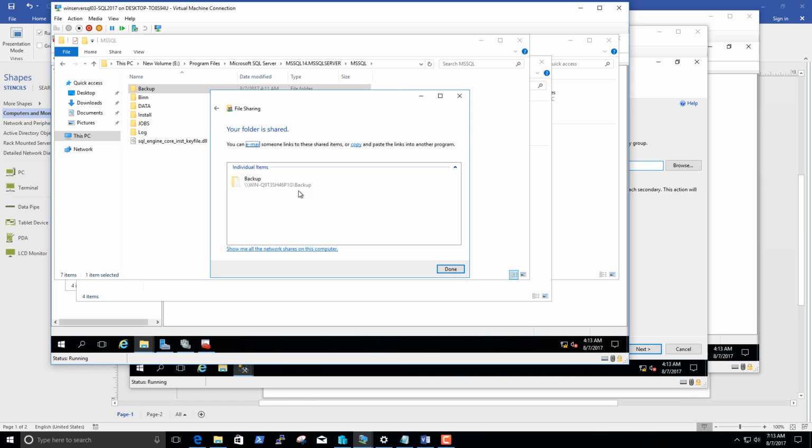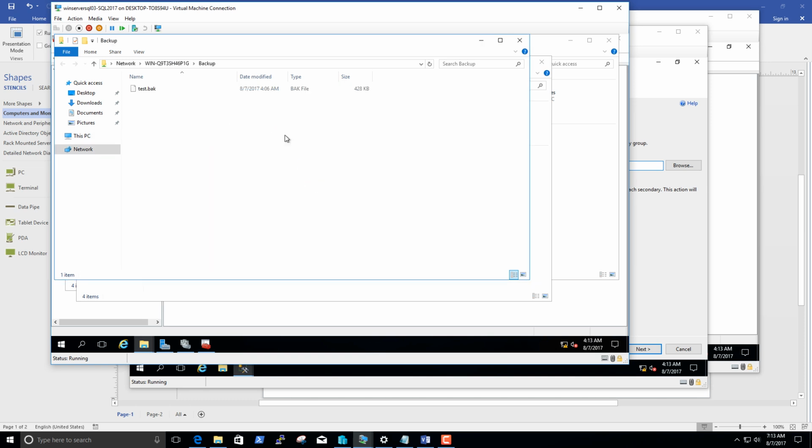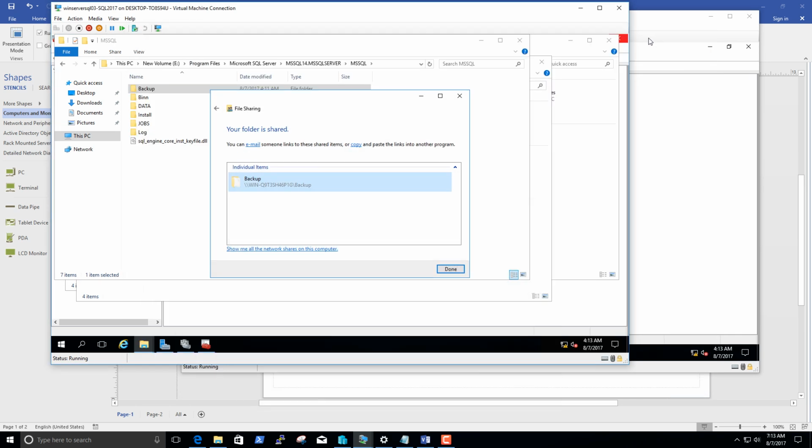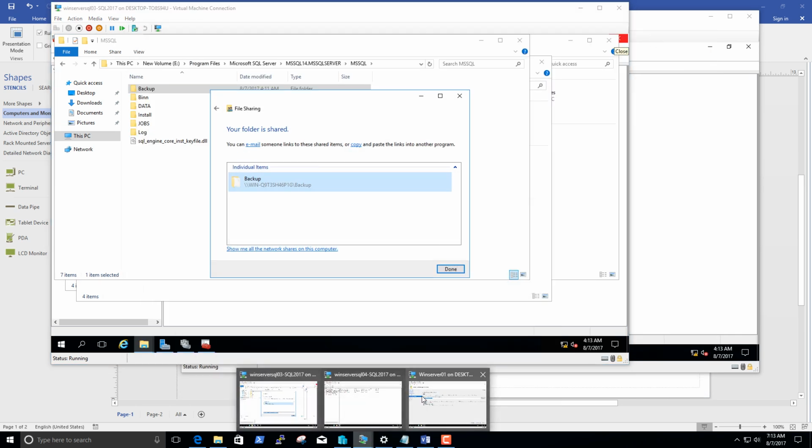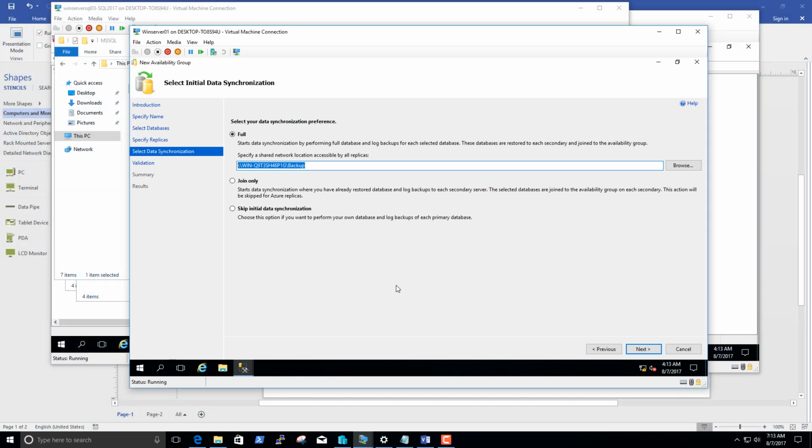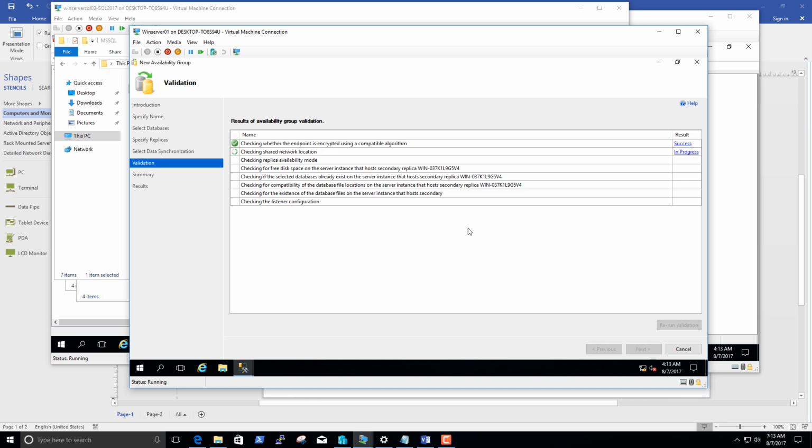So the folder is shared. Let's click here, and like I said, this is the backup file that is located. With that completed, sorry, I'm switching between too many computers here, but we are back to the high availability group setup. We'll make sure we copy this location here for the synchronization part. We click next. In this step, it validates, and you can see everything is green, which is a good sign. We have everything ready to be configured.